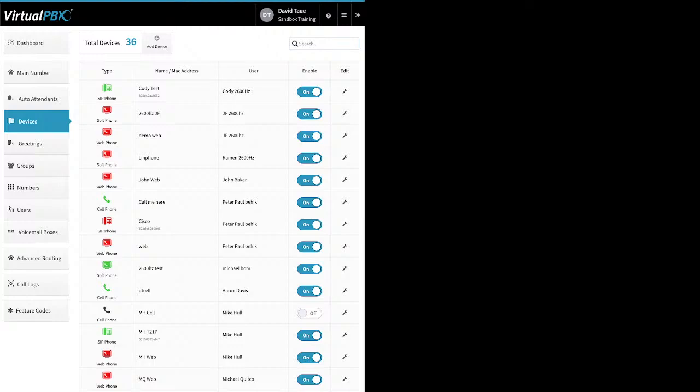All right, devices shows your devices on the account. Green means it's registered, so we can send calls to it. Right, red means it's not registered, so we can't send calls to it. And then down here at the bottom, black, that means you turned it off. Up here at the top, you can add devices.